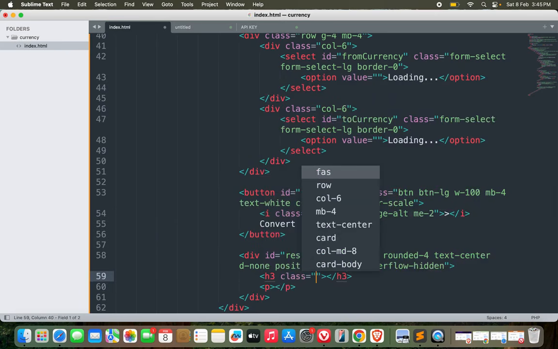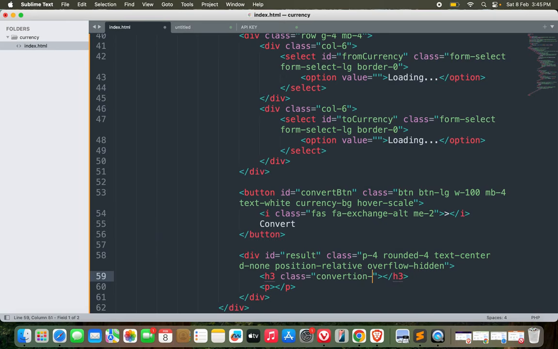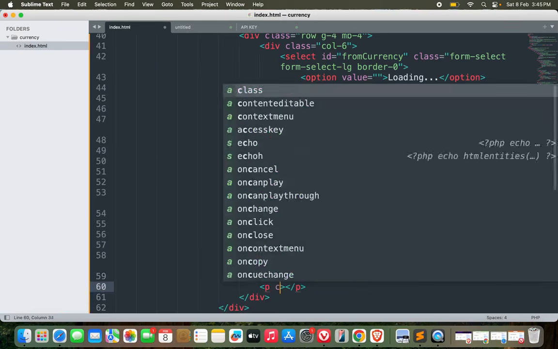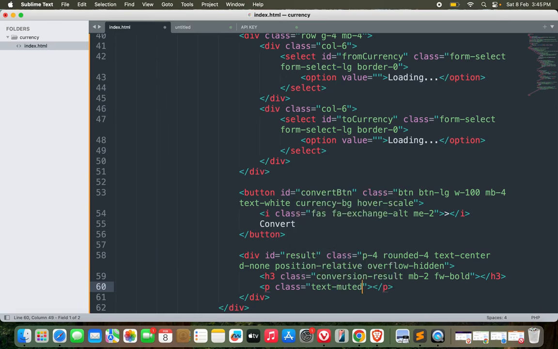S3 will have class conversion result, margin bottom 2, font weight bold. For the paragraph, the class would be text muted, margin bottom 0 small, and updated, probably a span here. Nice. And ID will be update time.